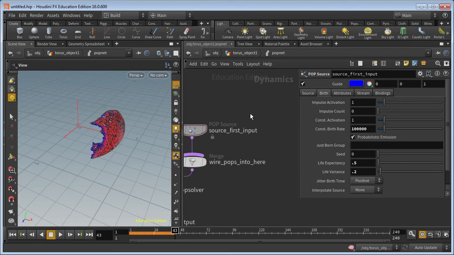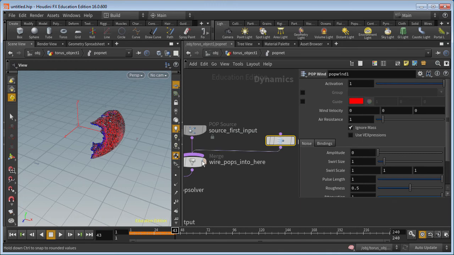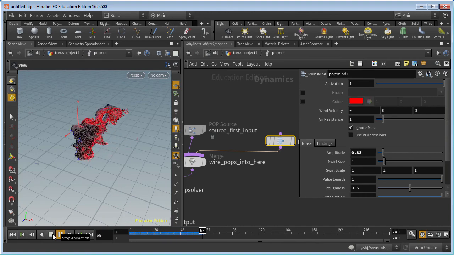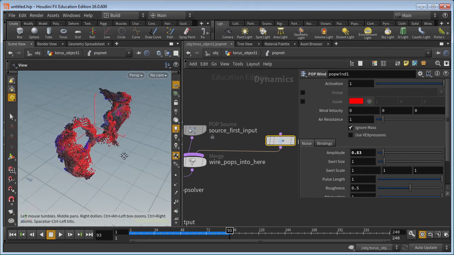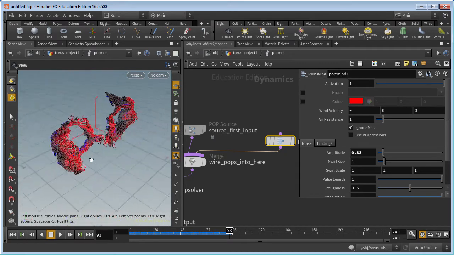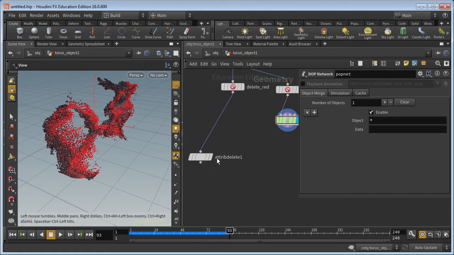And then the other thing I did was put down a pop wind force. So I just plug that into there. Add a little bit there. See what that does. Maybe it needs a bit more than that. Ooh, that looks cool. It inherits the colour of the surface as well, so you end up getting this quite exciting coloration.